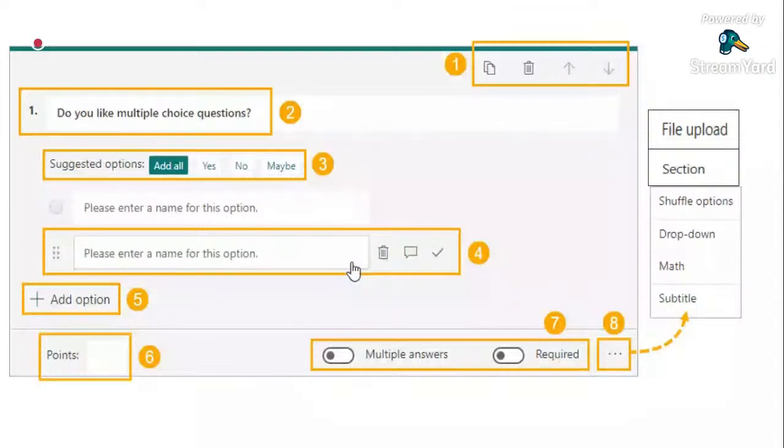For shuffle options, if you want to randomly shuffle the order of the options displayed to users of the form, you can do that. And also the section here: if you want to organize sections for your questions, for example test 1, test 2, this is where you click, here in section.